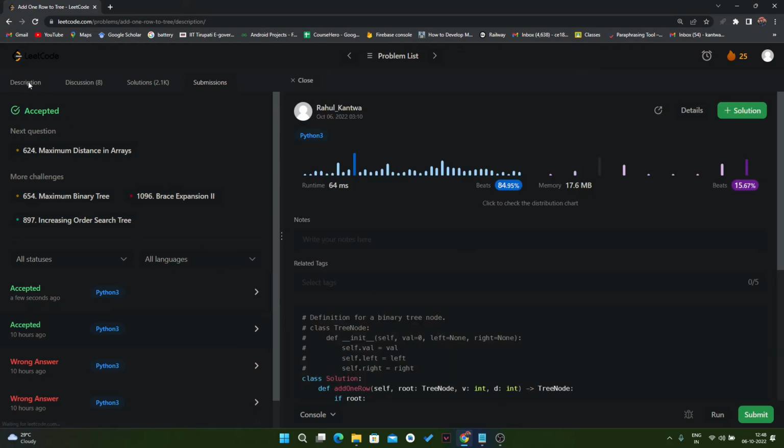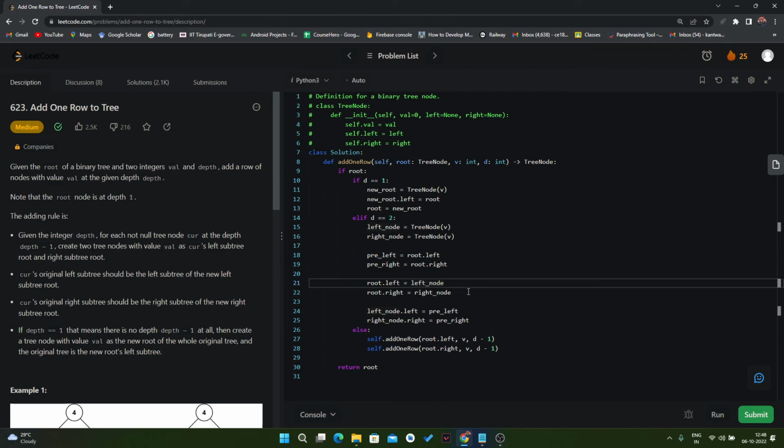So like that we can solve this problem without any error. And here we used a very simple logic. We just go down by one level, and then we insert our new nodes. So there is no tough part in the solution.